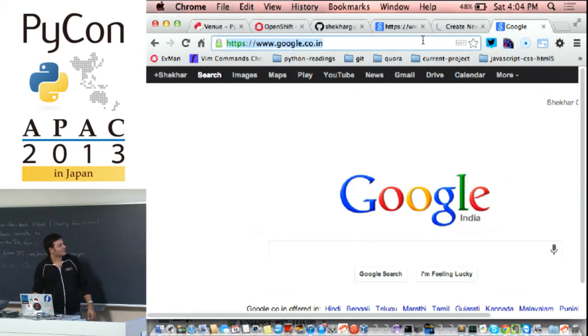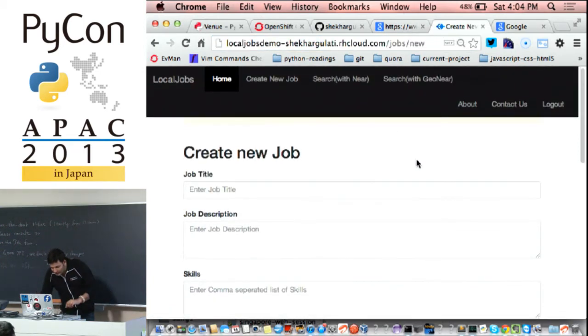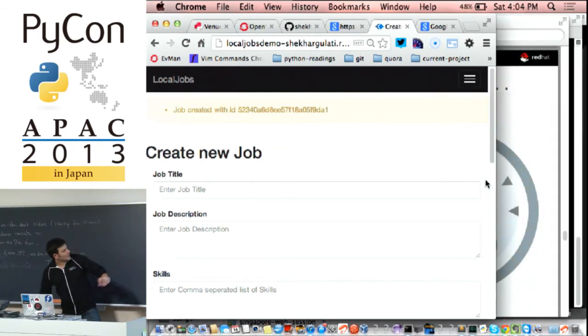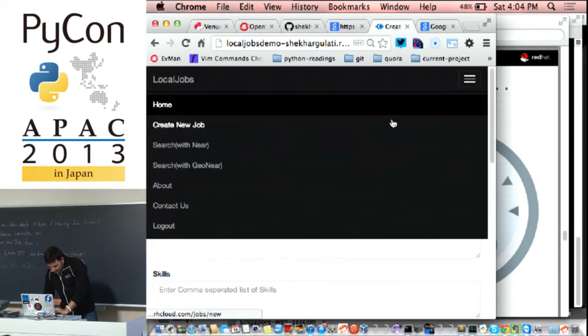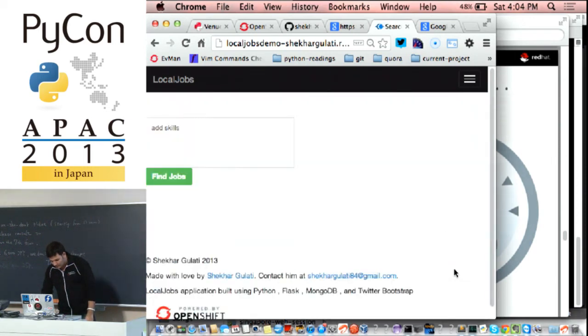Again, I should see if Google is working. So we created the job, but the point is that there is something called yellow, which is basically showing the job ID. So job created with this ID. We basically wrote it to MongoDB and come back. And now I am searching a job.